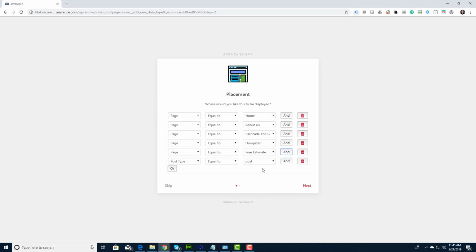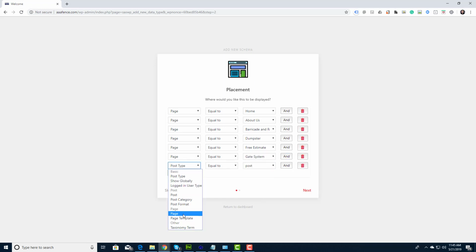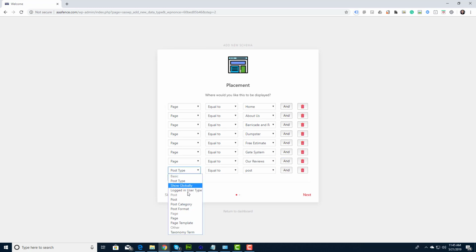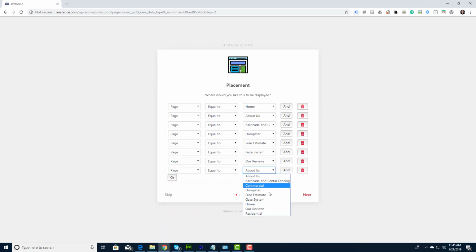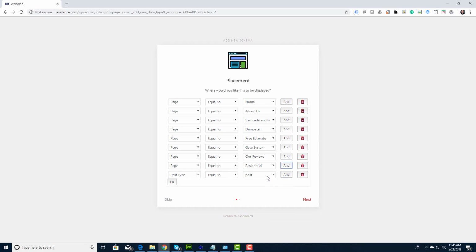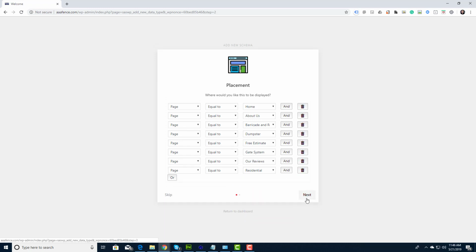Free estimate. Page. Gate system. And then as we add new pages, we're going to want to put this on there too. I'm even going to put it on the reviews page. And residential. I think that's it. I don't think there's any more pages. Let me see. Post type page. Okay, we already got that, so we can delete that. And so I'm guessing now it's going to put the website schema on all these pages somehow.